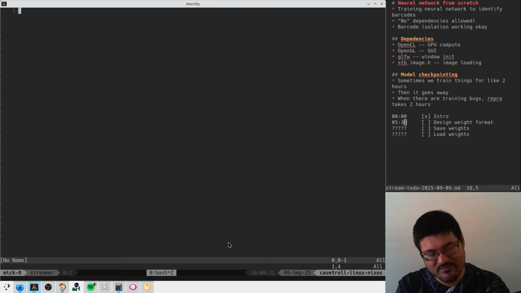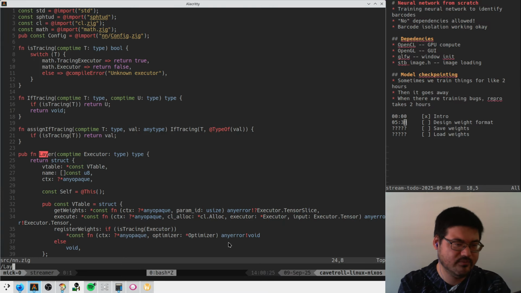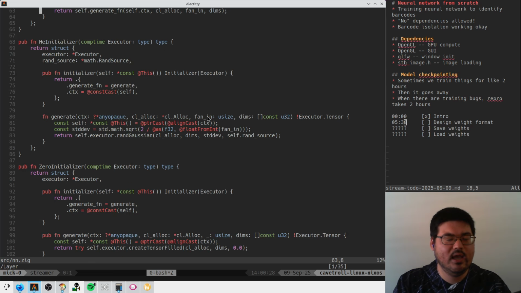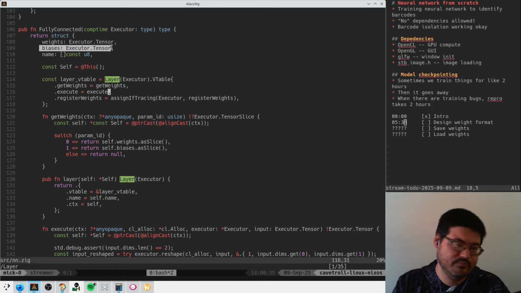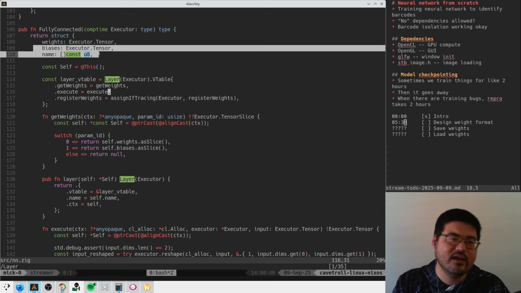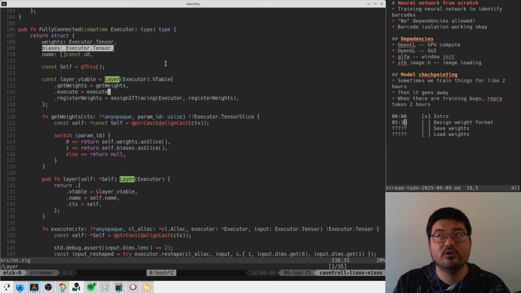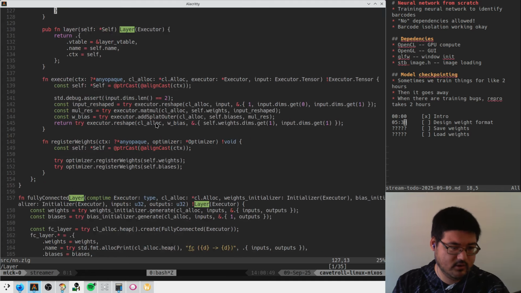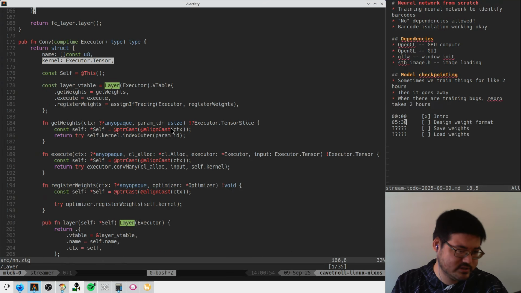Let's look at an example of a layer, and maybe looking at that will give us some inspiration. So we have something like a fully connected layer which has weights and biases in it. It also has a name. So this layer needs to save two chunks of GPU memory somewhere. Okay. The convolutional layer needs to store one chunk of GPU memory.